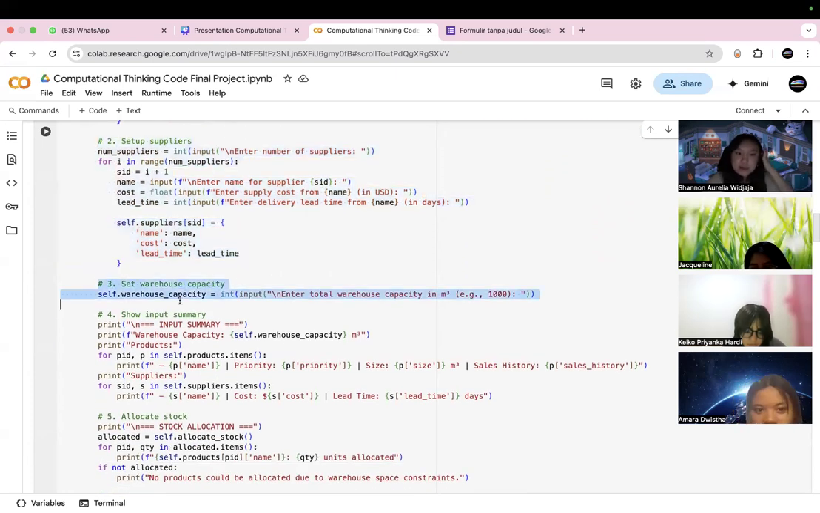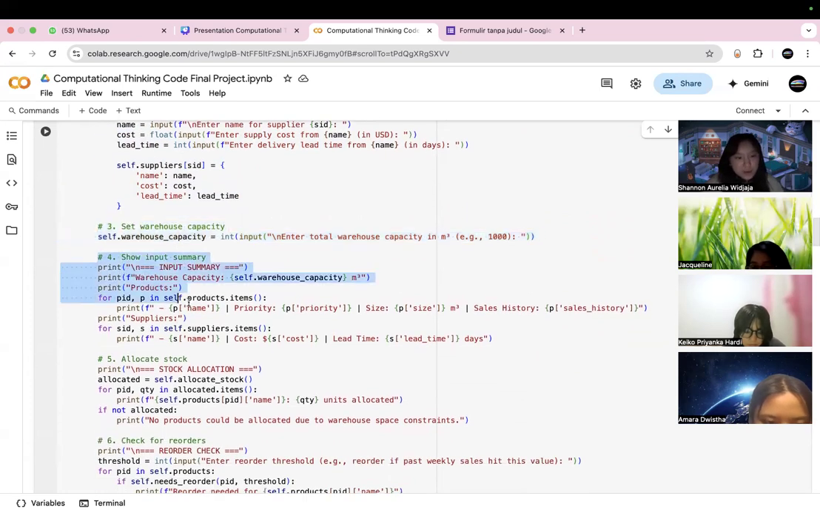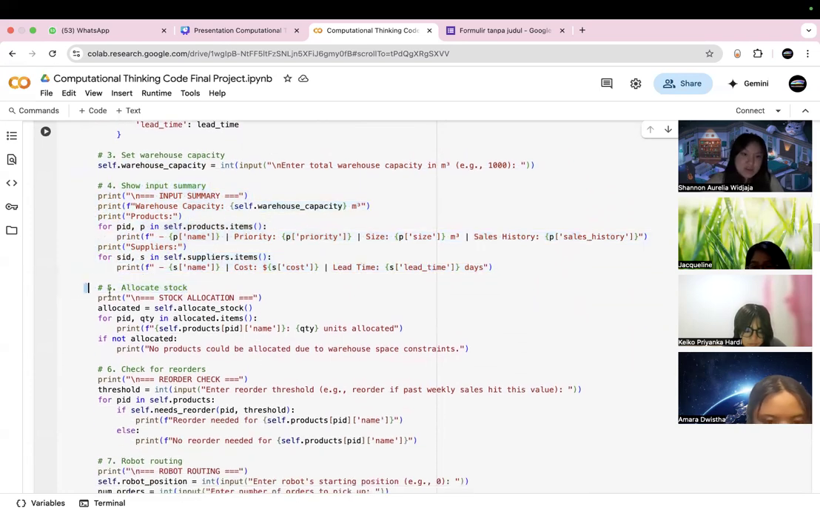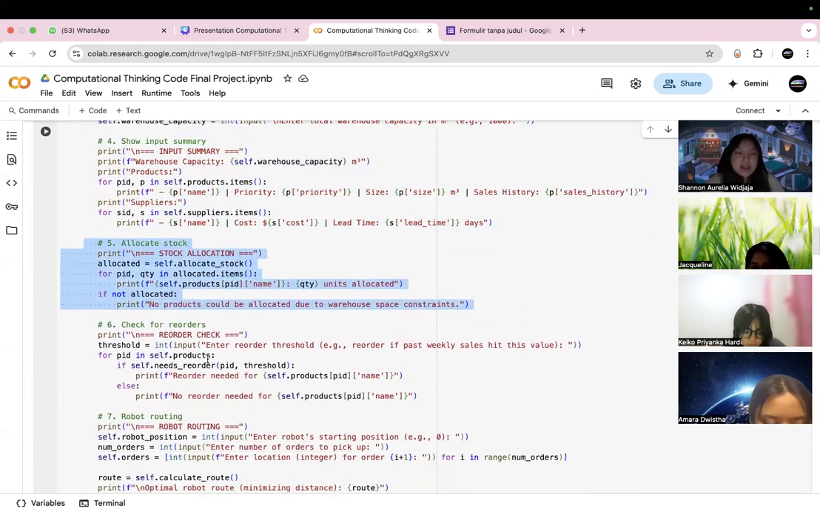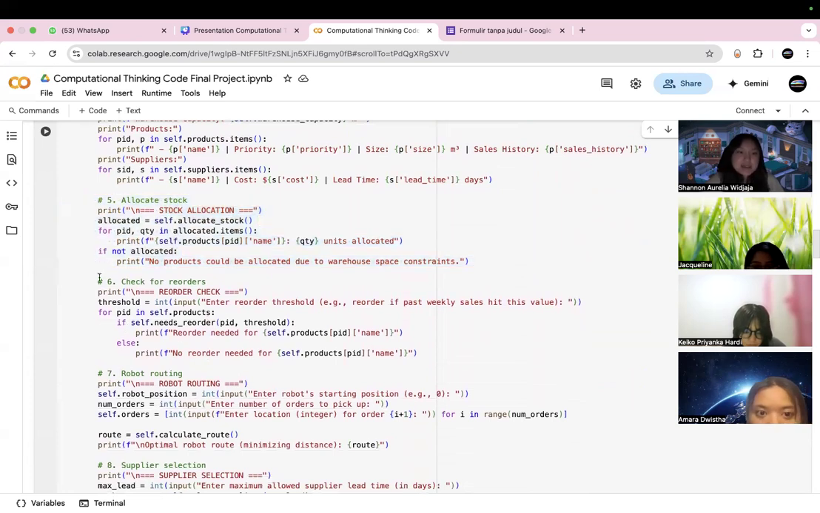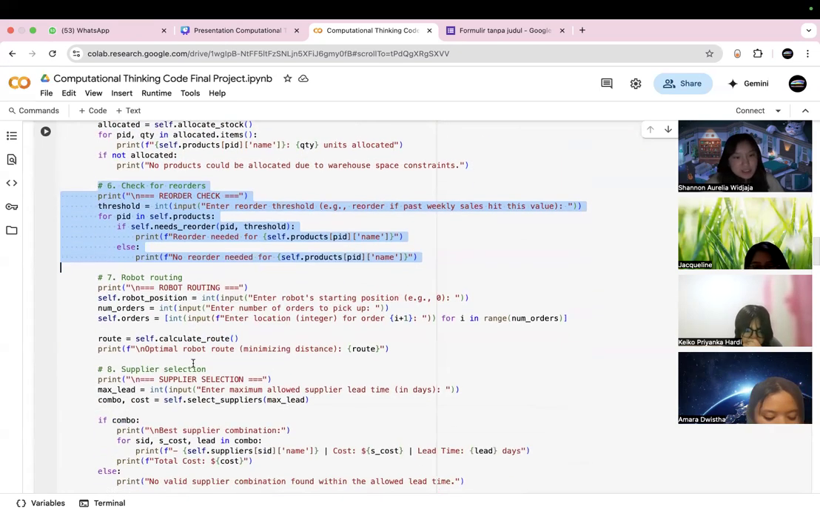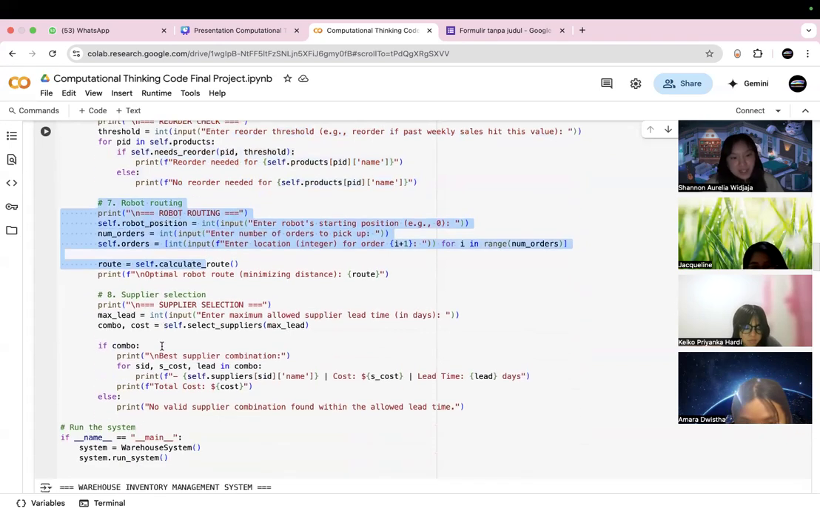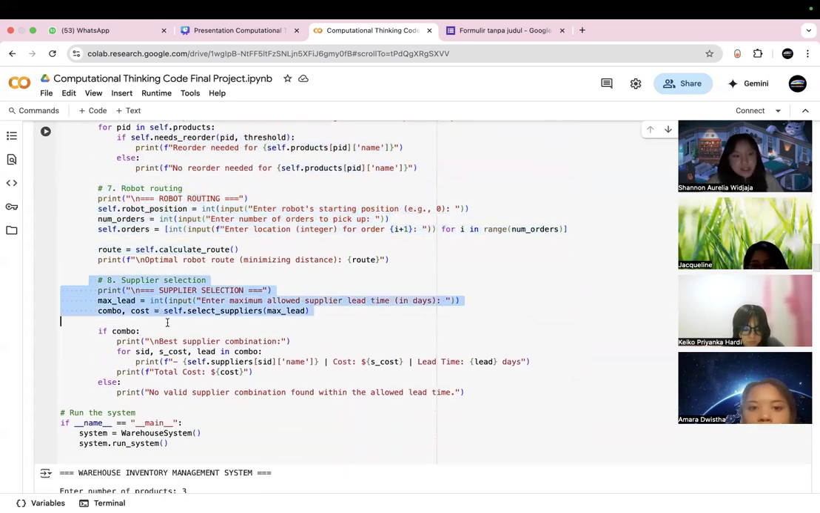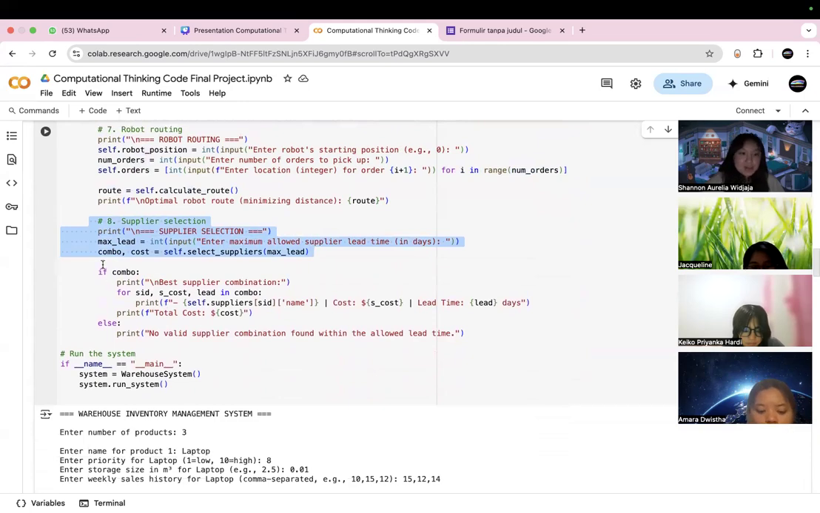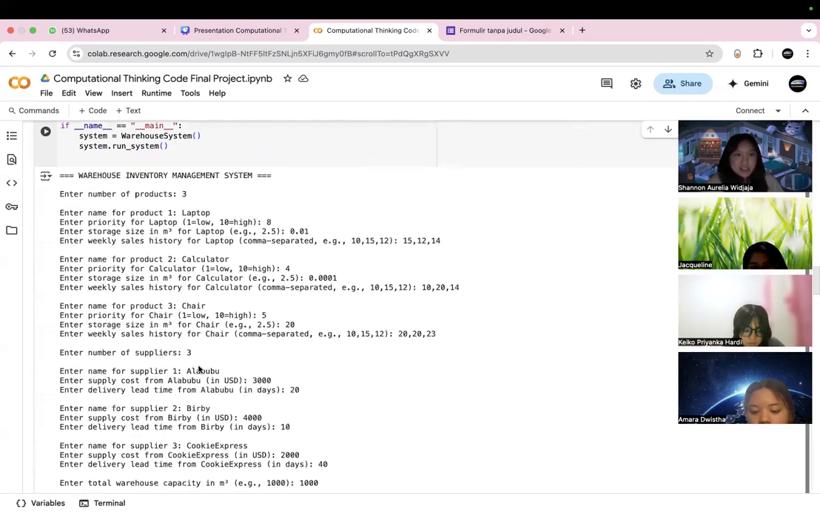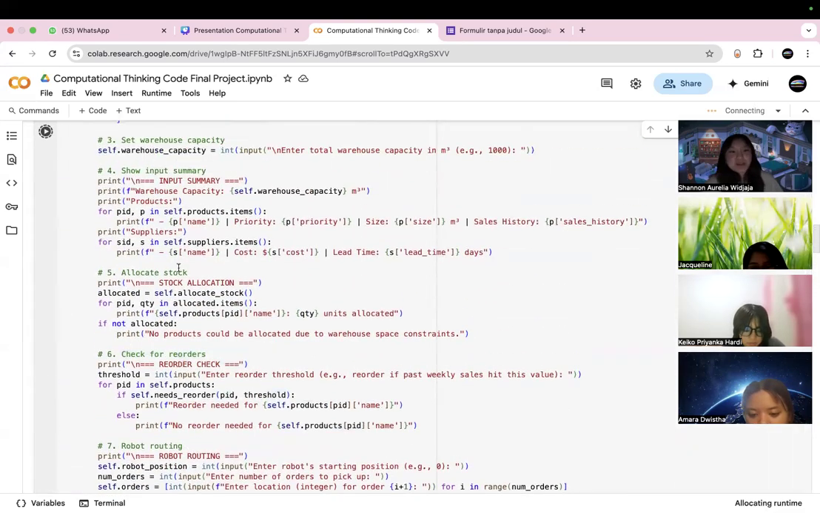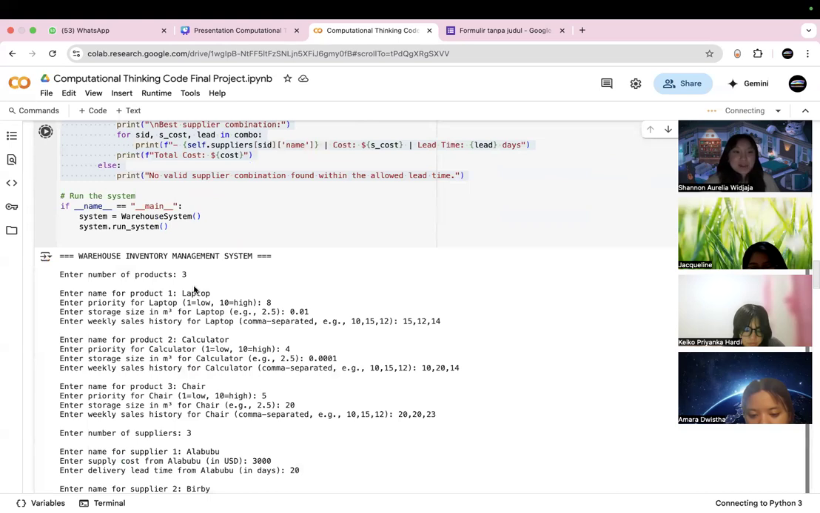This is the third function, the warehouse capacity function. And then this is the fourth part where we would show the input summary. And then this is the fifth part, the result of the stock allocation function. The sixth part is to check for the reorders. The seventh part is for robot routing. The eighth part is for supplier selection. And then it would print out the output of that combination. So this is the output, but let's try out the actual program so we know how this works.